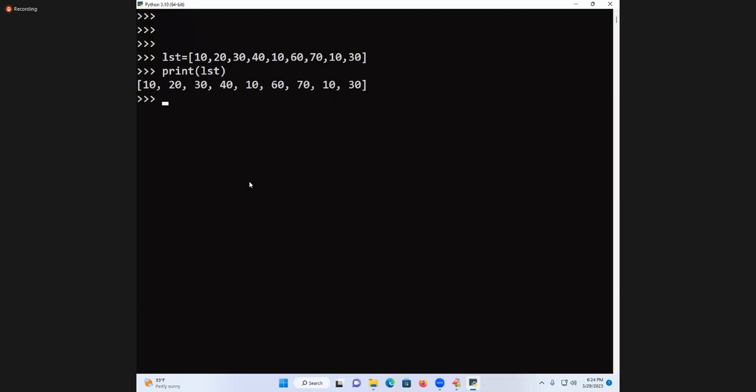I am having data something like this. LST is equal to 10, 20, 30, 40, 10, 60, 70, 10, and then 30. This is my data. Print of LST. This is my given data. I want to find the index of 10. Index of 10 what? 0. Index of this 10? 0, 1, 2, 3, 4. Be active. Come on, answer my question. What is this 10? What is this index?